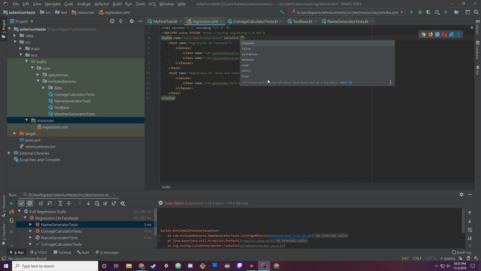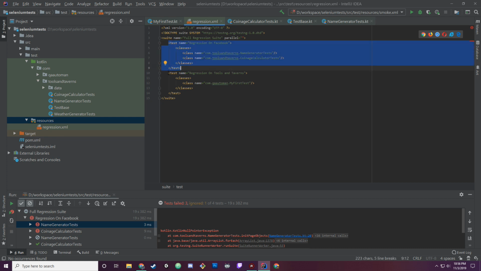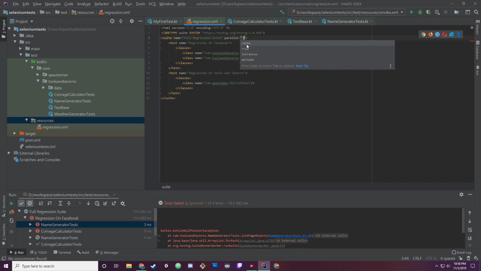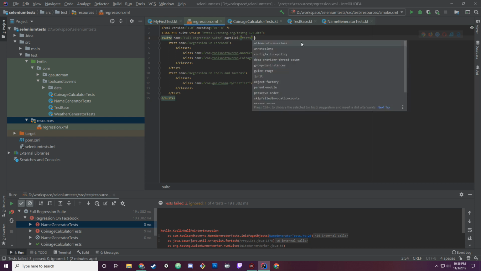So you can specify parallel in different tiers. You can just say you can set class, tests, or methods. There's instances as well. You can specify none, true, or false, but the idea is you can specify how this runs in parallel. So you can either do it by test. So if you set tests, it would run this and this in parallel. So let's just show that. So it's going to run tests in parallel.